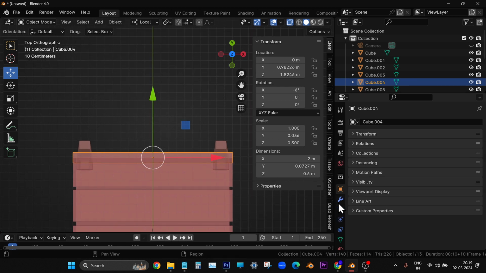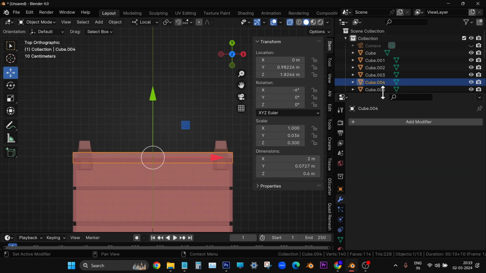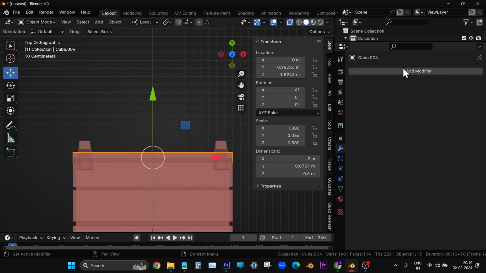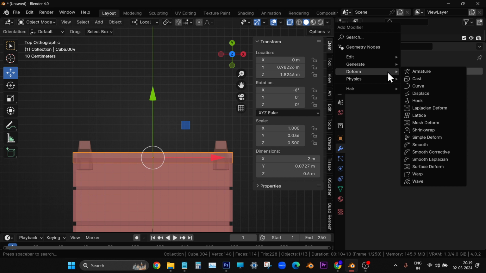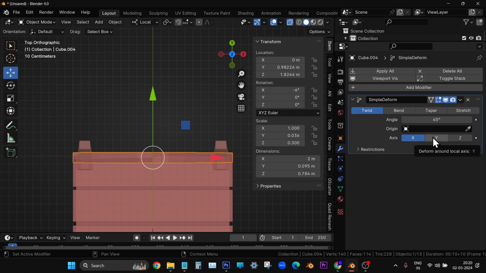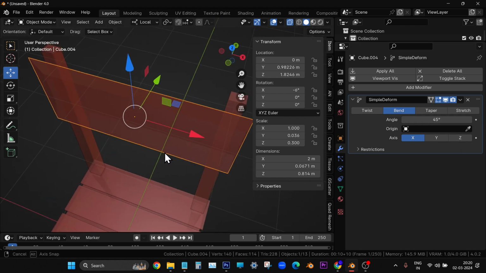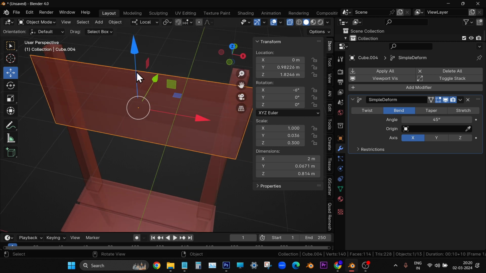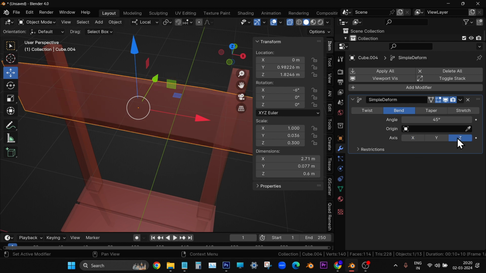In object mode, I'll go to the properties editor and choose the modifier icon. There, I'll add a modifier, Deform. Under the Deform menu we can find Simple Deform. I'm applying it and choosing the bend factor. The bend is going to be in the Z axis, that is, this is the axis from where the bend is going to happen. I'll switch on the Z axis.